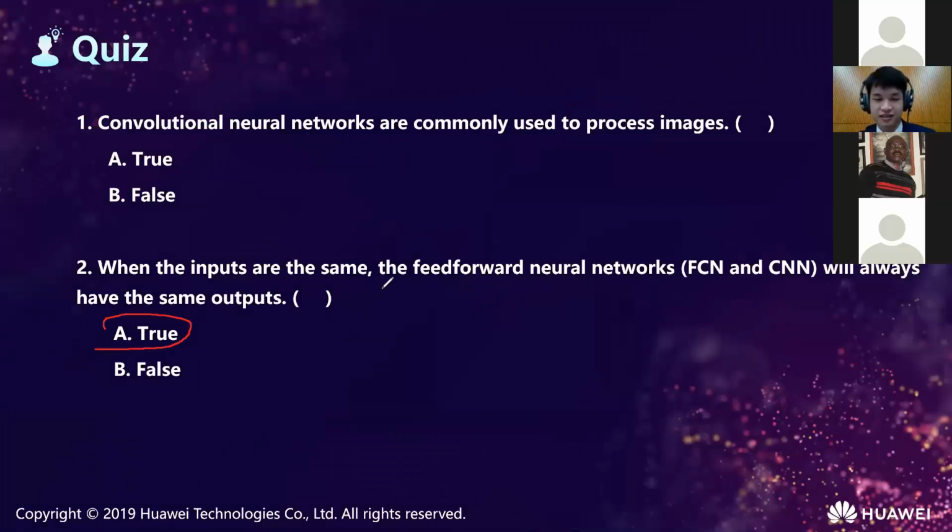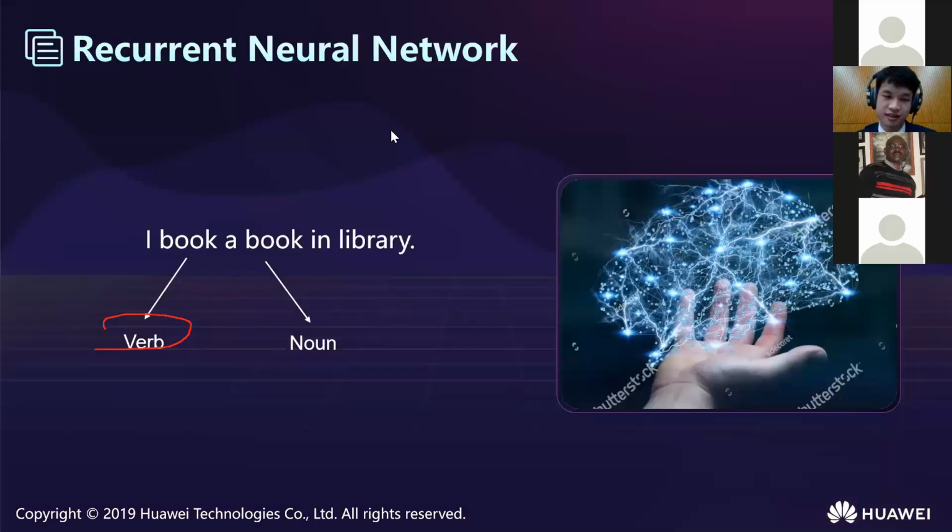So sometimes in some tasks, we hope that if we input the same data, the output can be different. For example, here there's a sentence, I book a book in library. So the first book is a verb and the second book is a noun. Do you agree?